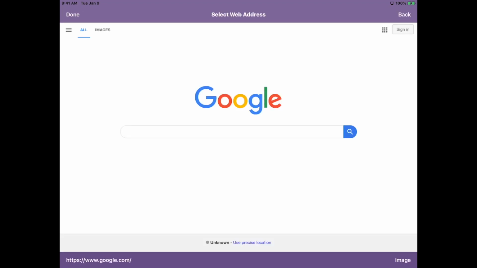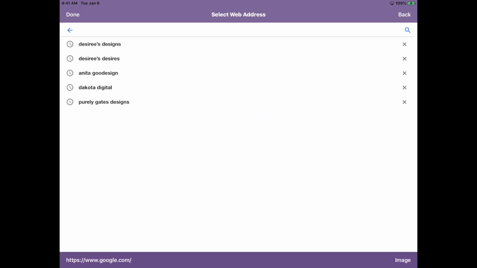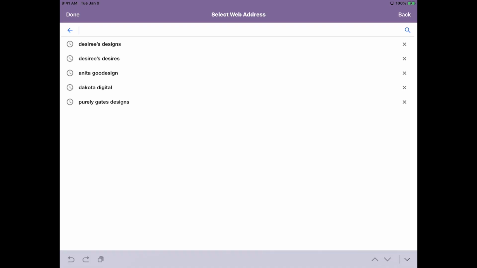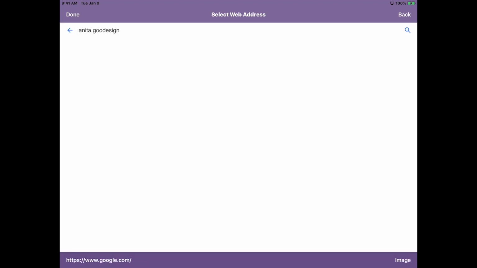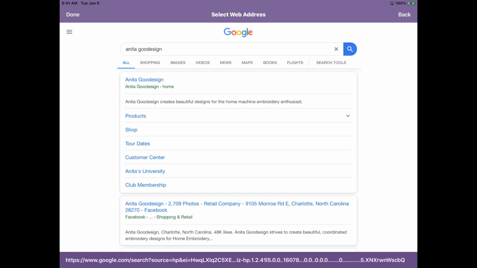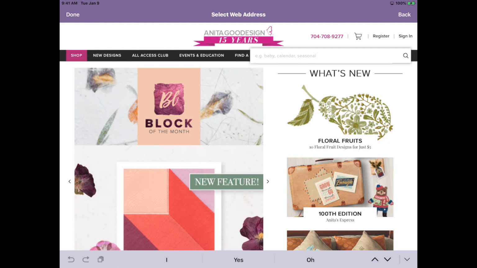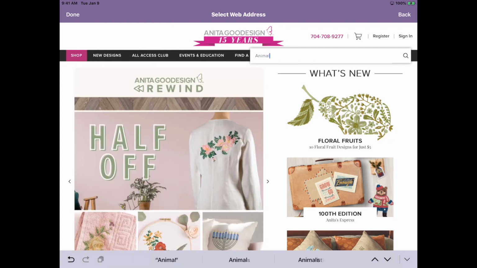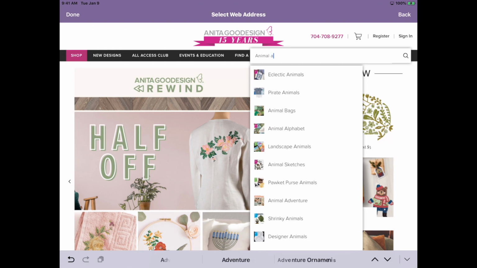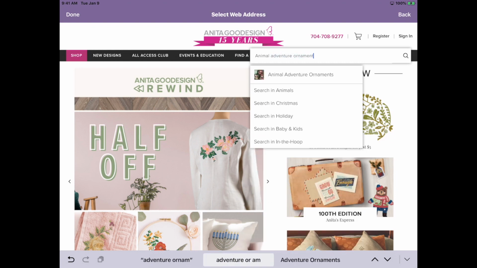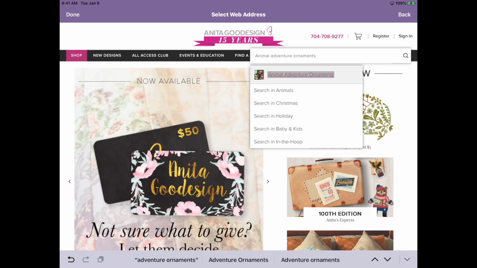Now, I'm going to tap where there's a part to type in. And since I've been doing this, there's stuff there. But normally you would go ahead up here and you could type whatever it is. But since I already have it, you see Anita Goodesign, I'm going to go ahead and select that one. And there it is, Anita Goodesign Home. So that's, I believe, where I want to go, so I'm going to tap on it. Now this is their home page, so I'm going to go ahead and tap on the search. And so remember, the name was Animal Adventure Ornaments. And there it is.